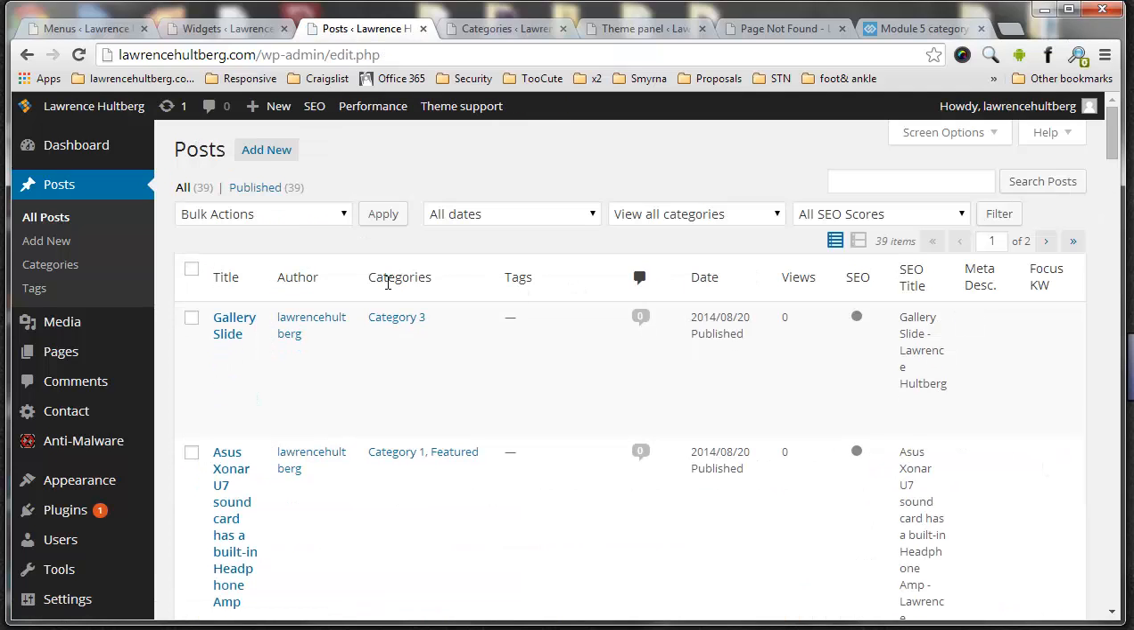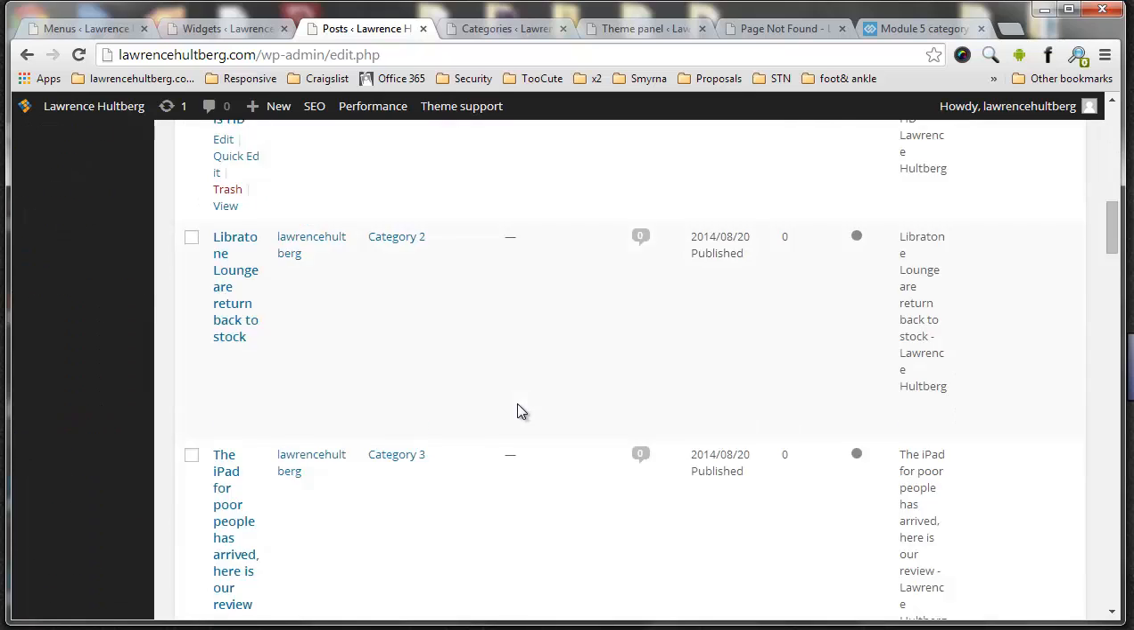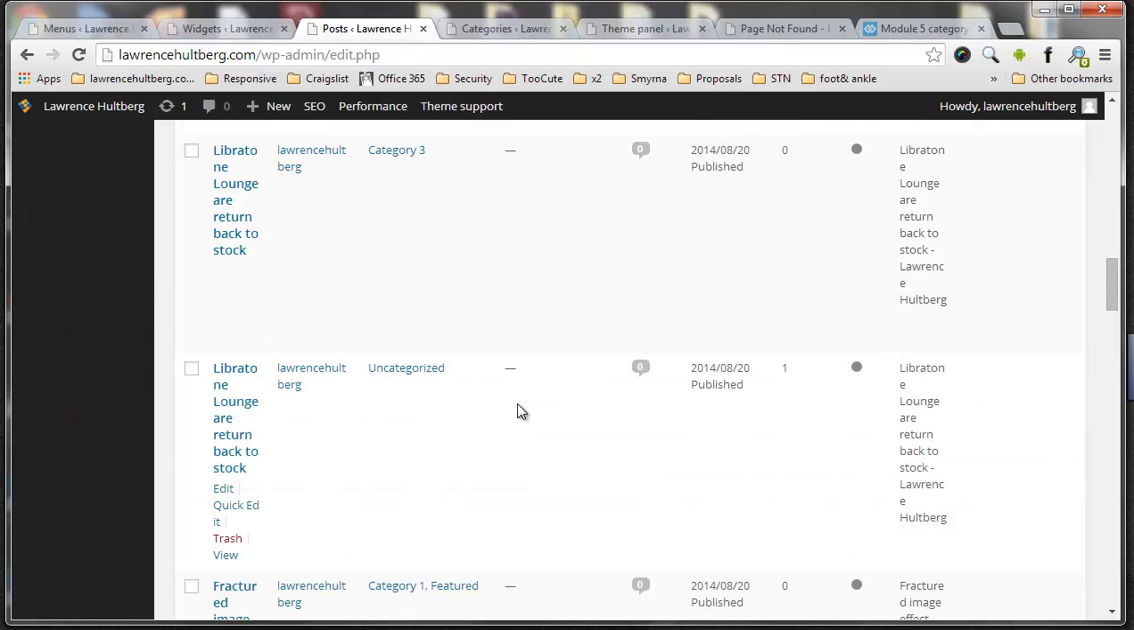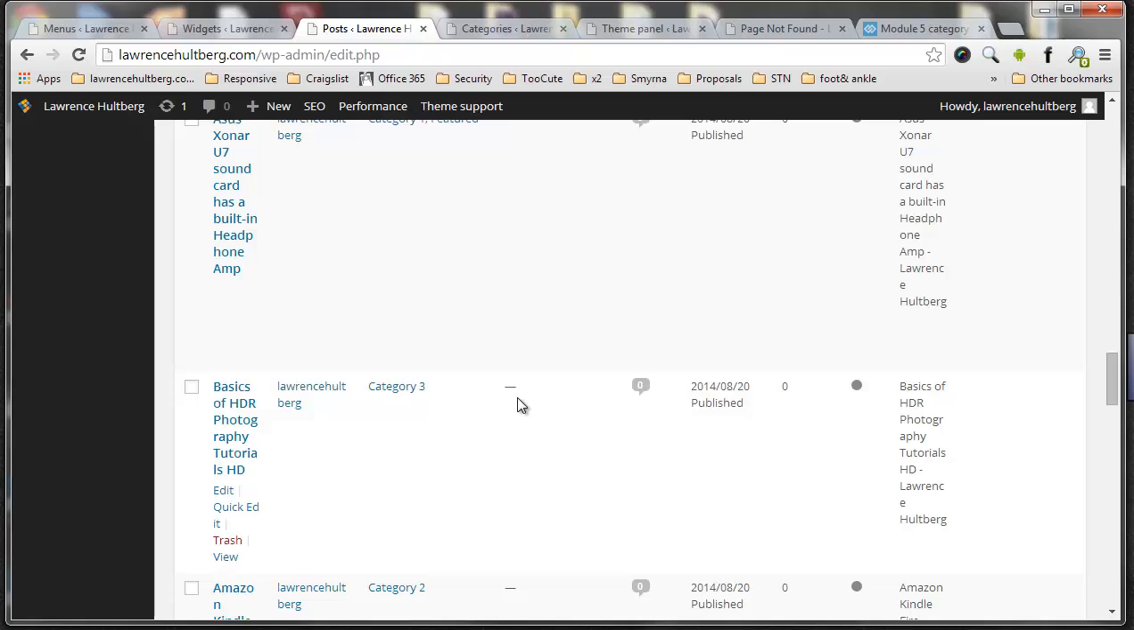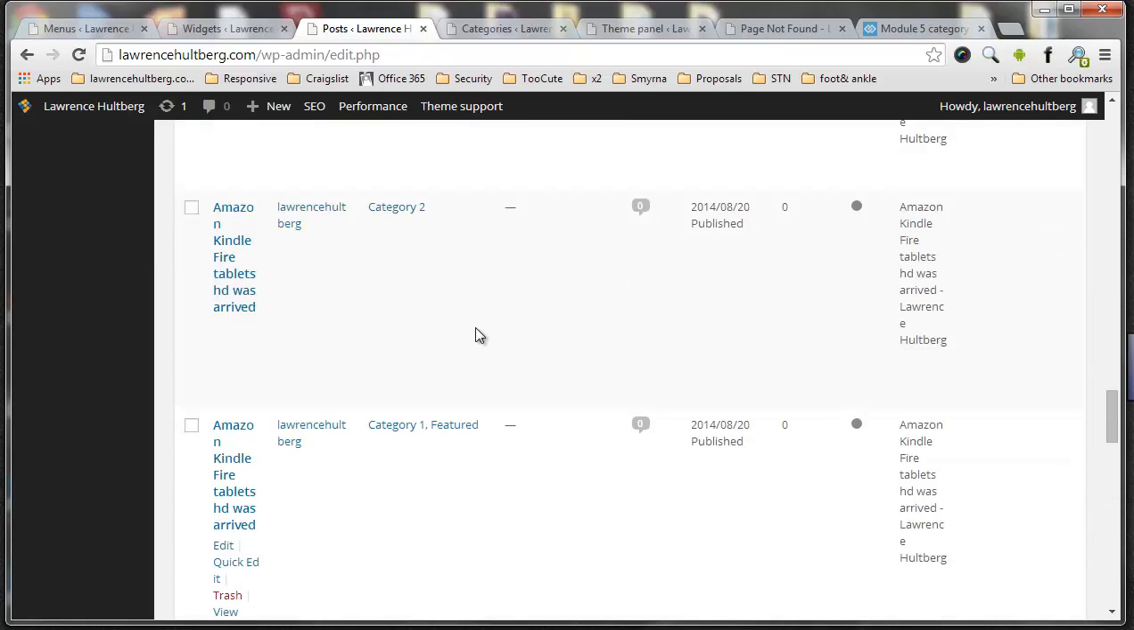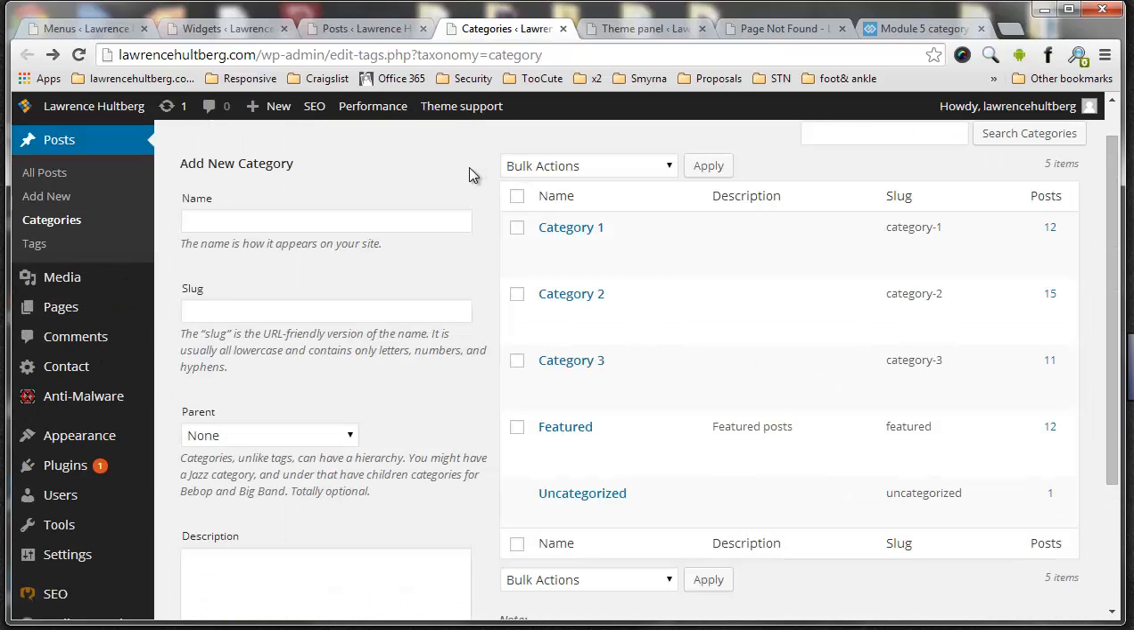A quick way to do that is sometimes you can sort by certain categories and then find them quickly that way, or you have to manually go in and do it. So at any rate, that's kind of outside the scope of this training tutorial anyways.